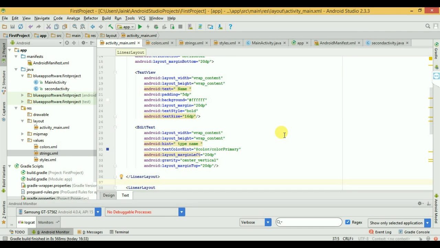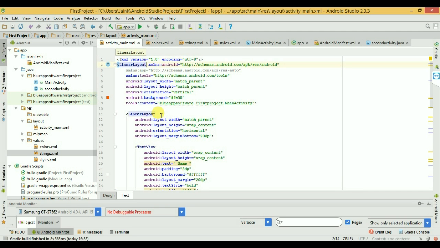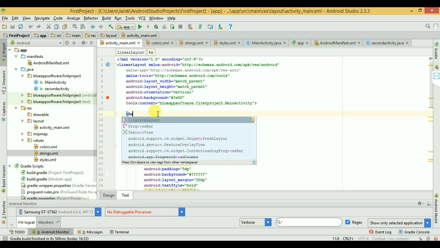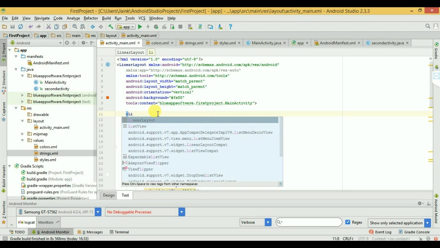Okay, so you are free to use any number of children inside your main layout. Either you can use relative layout or frame layout. Okay, relative layout, there is relative layout, you can use it, no restriction at all. You can use frame layout. It is all up to you which layout you want, so I just leave it as it is.